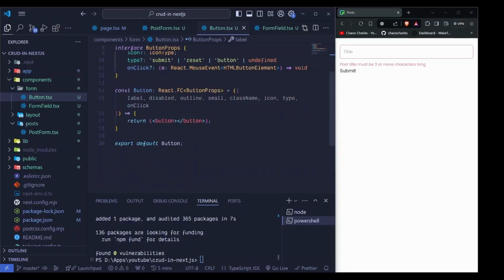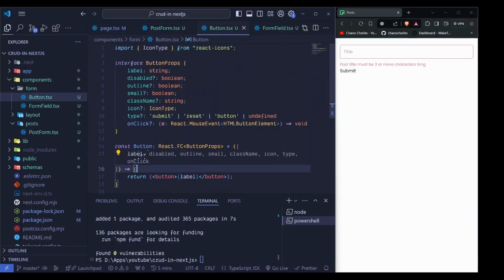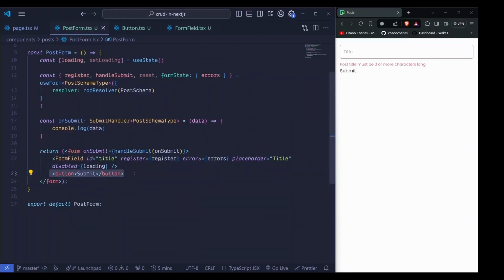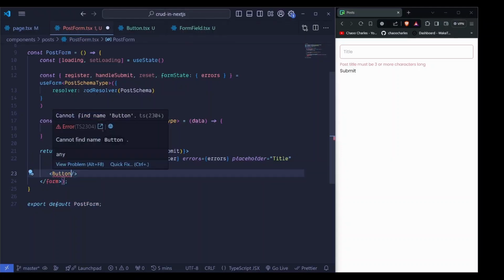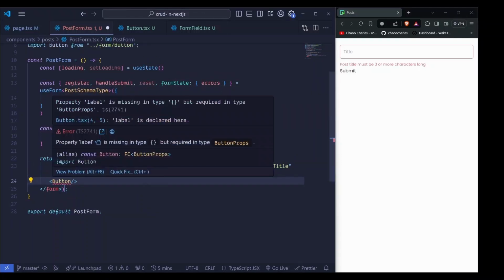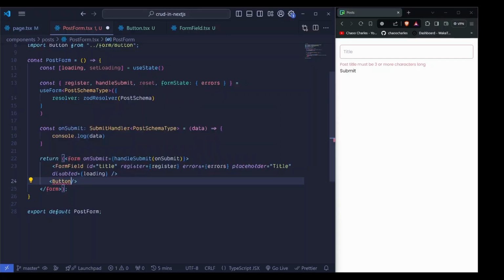When we come to our button here, we will display the label here. So I'll just say label. So far we can test it. If I come to PostForm, I'll go ahead and remove this button, and here I'll say Button. It will be self-closing. We need to first import it from FormButton, and it also complains about a missing prop, which is the label. So here we pass a label, and we can say submit, and I save.